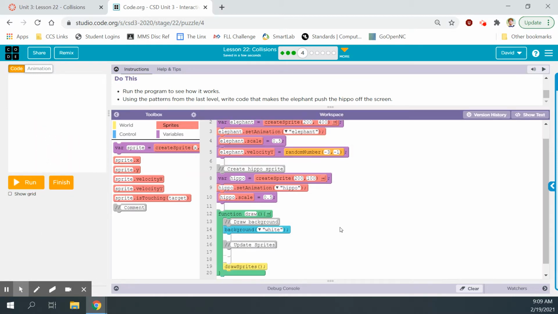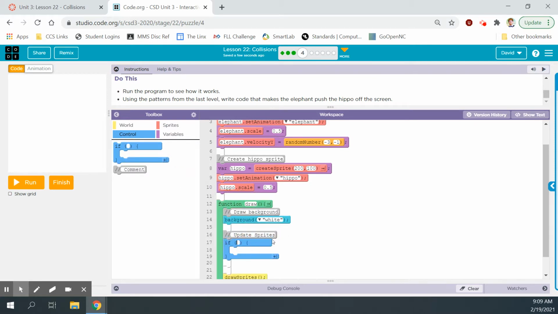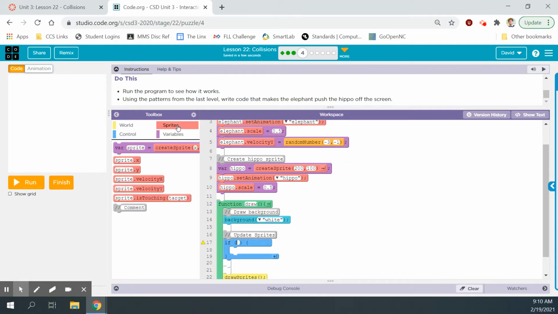All right, so there's no sprite interaction set up for them. Using the patterns from the last level, write code that makes the elephant push the hippo off the screen. So we're just doing the same thing on velocity y, but we need an if statement. You could also do this by x or y location, but this resolves a lot of the guesswork. And I know you've seen me, and I know you have as well, done a lot of sprite movement using your x and y location to make something happen as a conditional.